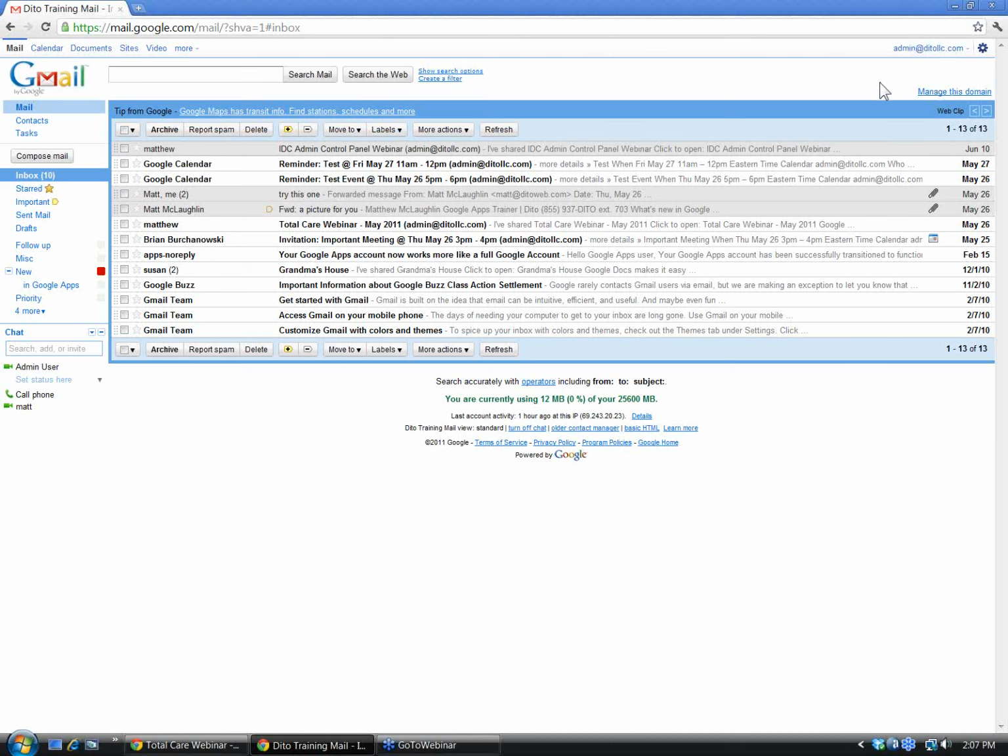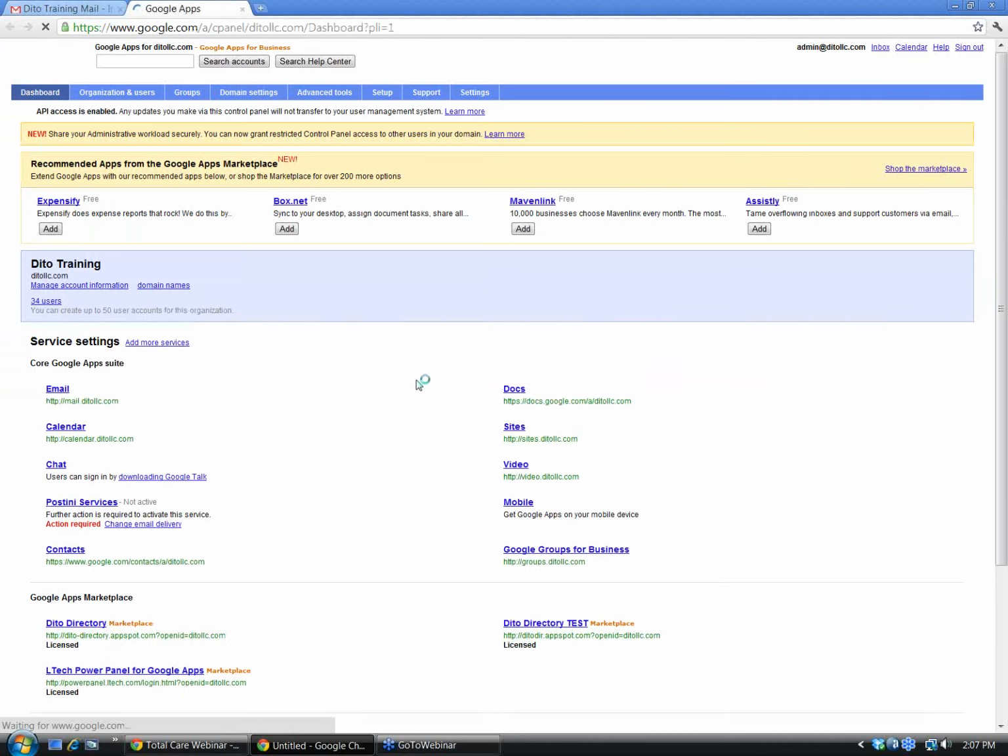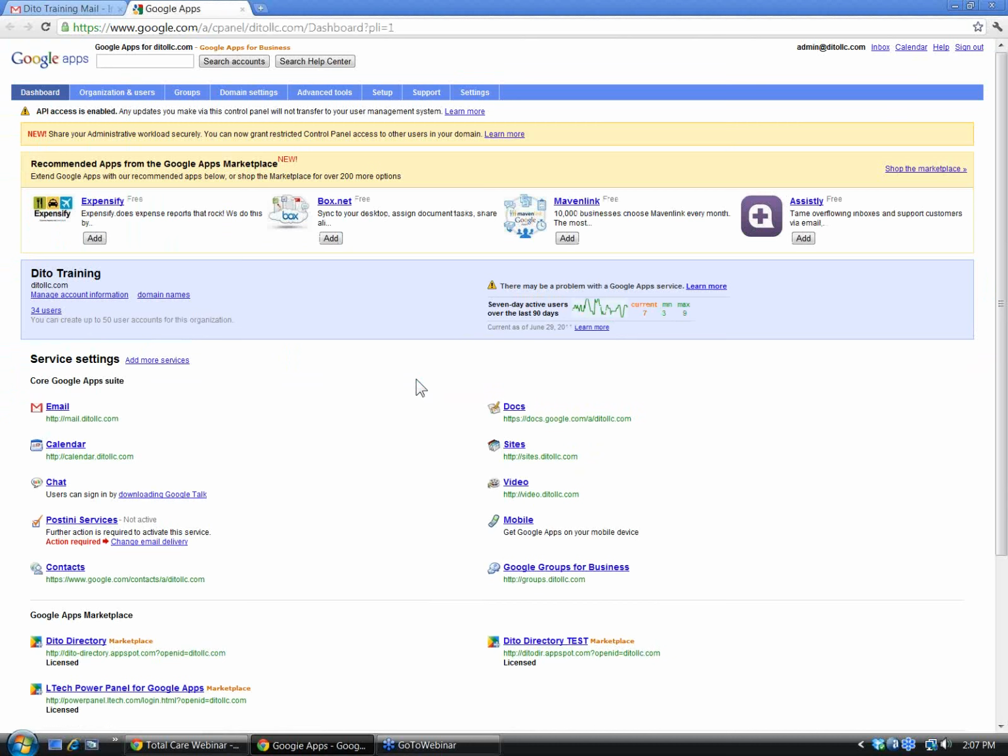And for those of us that are on here that are administrators, which I would say most of the attendees are, there are a few end users here as well. This is mainly for administrators. So what you do is while you're in your inbox, simply click on Manage this domain. And it brings you to the admin control panel, which I know that most of you all are familiar with.